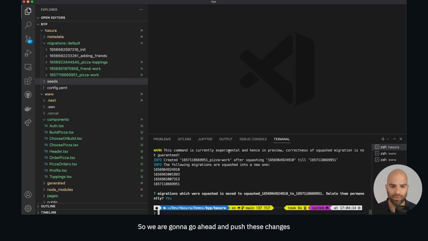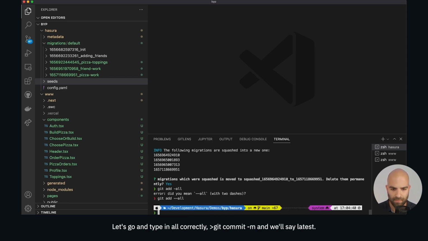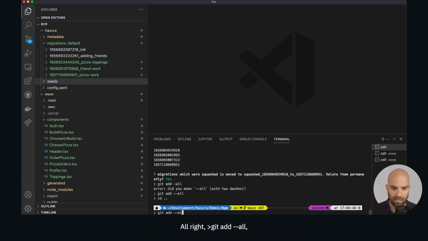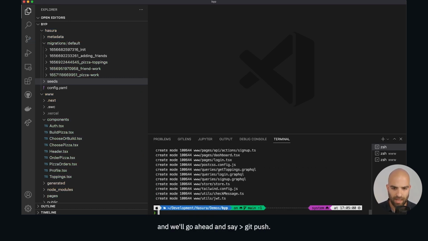So we're going to go ahead and push these changes up to verify that our login behavior actually works in a production environment. So we're going to go ahead and say git add all of our changes here. Let's go ahead and type in all correctly. Git commit -m, we'll say latest. Ooh, we want to actually back up one real quick here. We're inside of the Hasura folder. All right. Git add all, git commit -m, we'll say status check, and we'll go ahead and say git push.